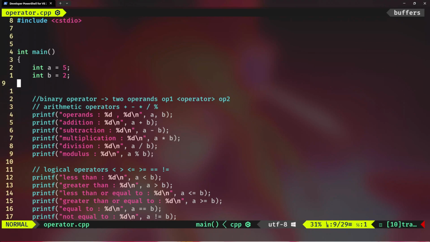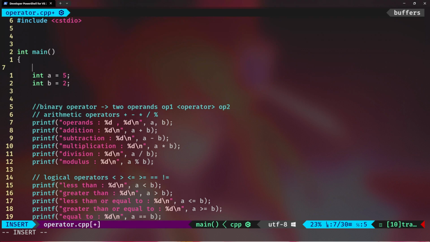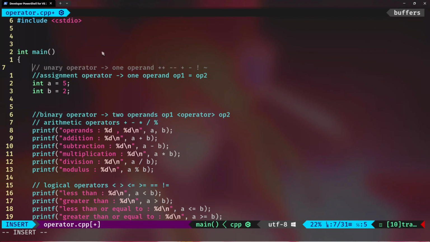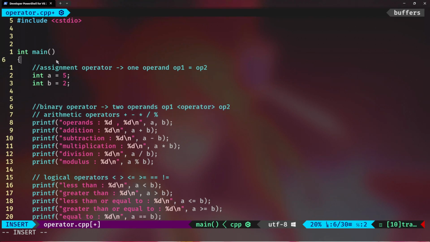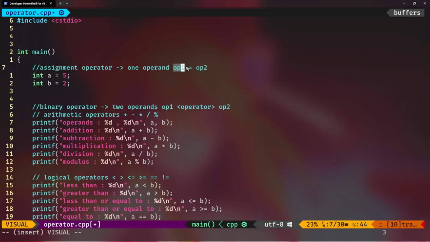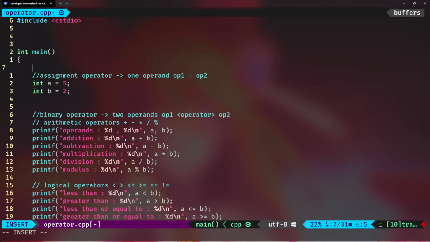Now, when we use a single equal symbol, it stands for the assignment operator. Okay, and it is a unary operator. Okay, so it's also a binary operator, sorry, am I wrong? Because it assigns the value of operand 2 to operand 1. Operand 1, sorry, it's not operator. It assigns the value of operand 2 to operand 1. And I should say OP stands for operand.